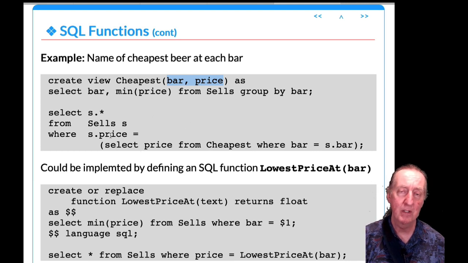How do we use it to actually solve the problem? Name of the cheapest beer at each bar.